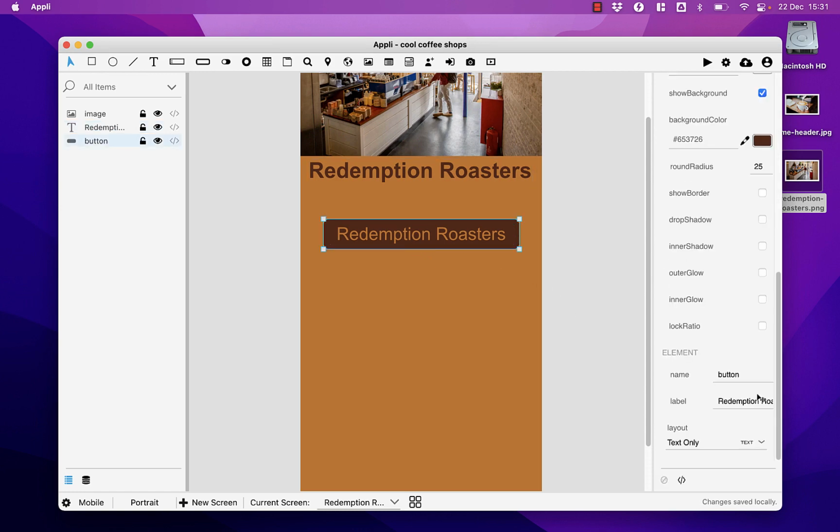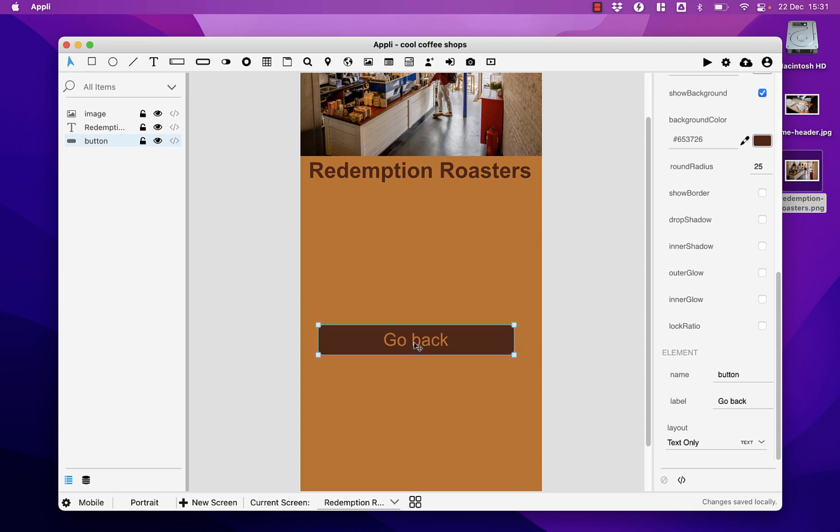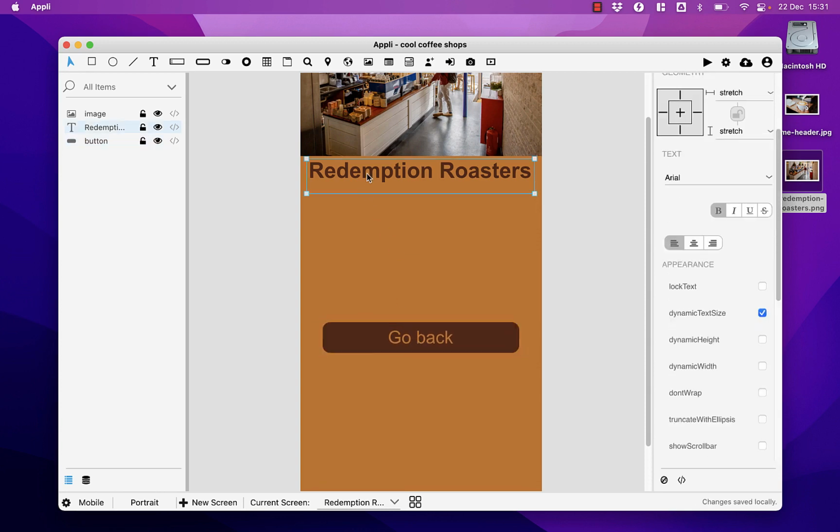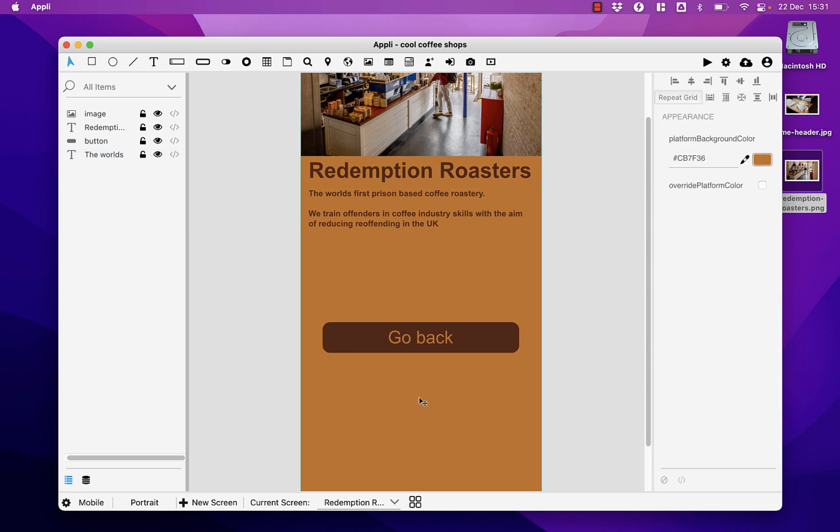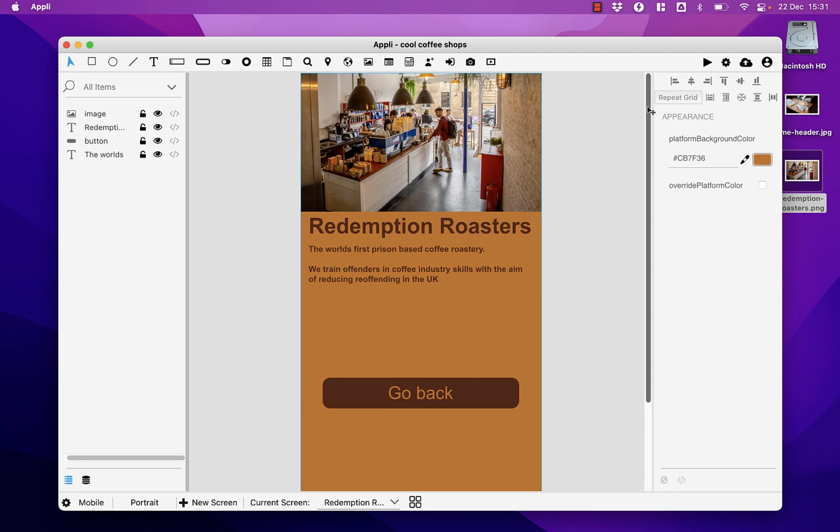And we'll change this button here to a go back button, move it down. We'll also pick this and duplicate it so that we can provide a description. And that's it. This is our coffee shop screen.